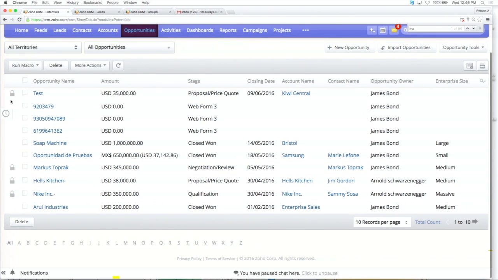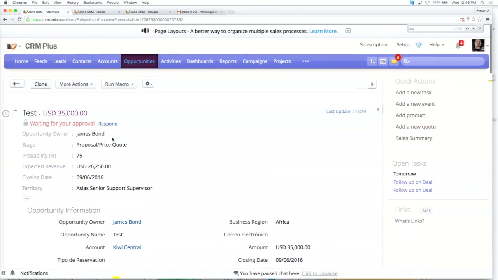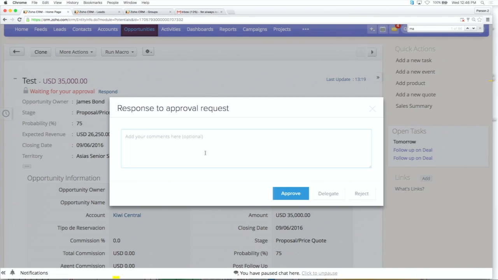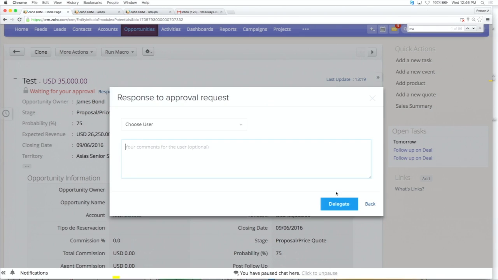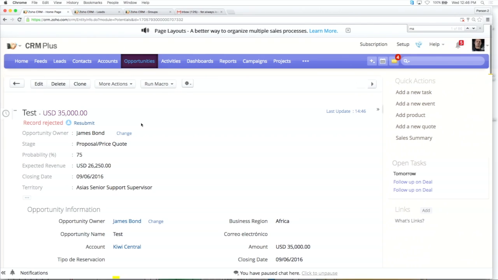You see those locks here on the left? That's when they need an approval. If you want to change or edit anything, it will not let you. You don't even see the edit button here, because the approval needs to go forward before you can do anything. Since I'm the approver, I can respond to that. I can put my comments on that approval request, and approve, delegate, select the user, or reject. And I just reject.